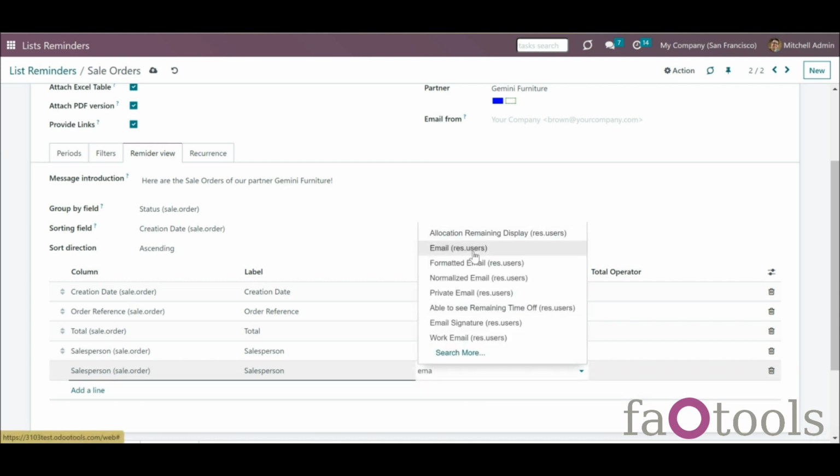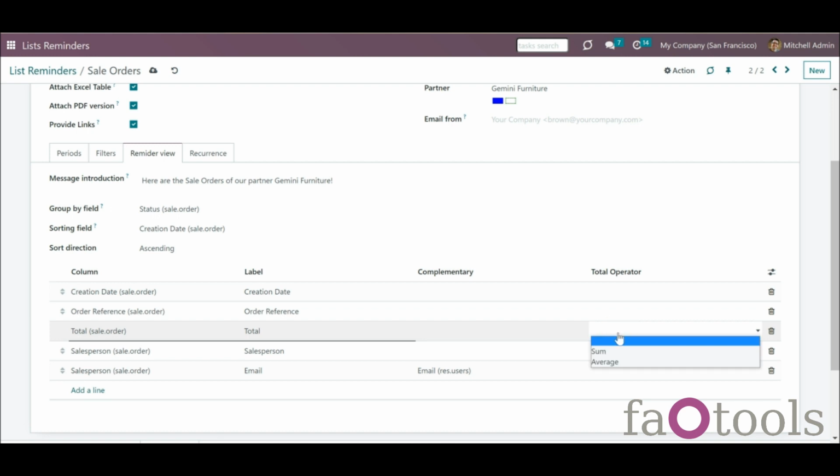For integer, float, and monetary fields, you can also choose what to show as a table total by applying aggregation operators for columns. The app lets you calculate the sum or average per the record column. For that, in the field total operator, choose one of the options, sum or average. For example, if we add a field total for the sale orders list reminder and choose the option sum in the field total operator, then below the column we will see the sum of the total of the sale orders included in the reminder.